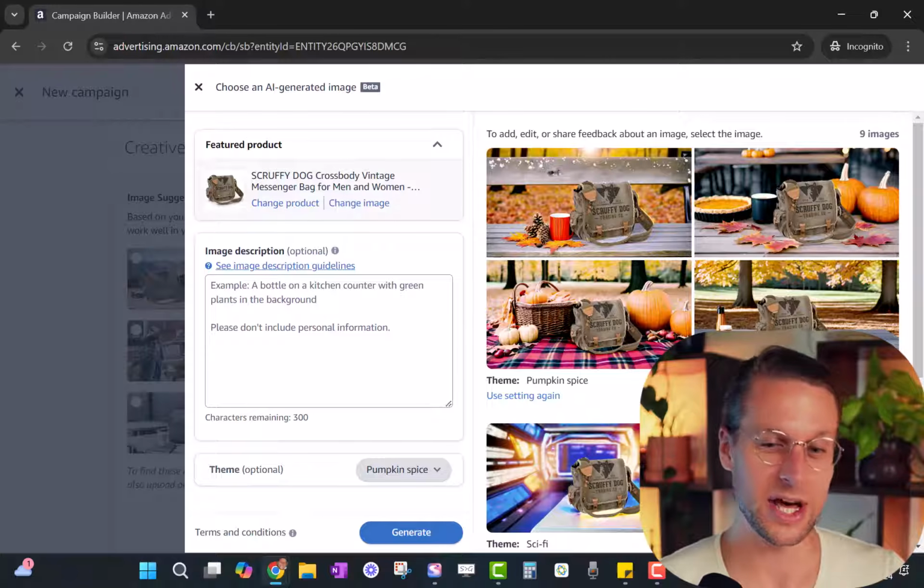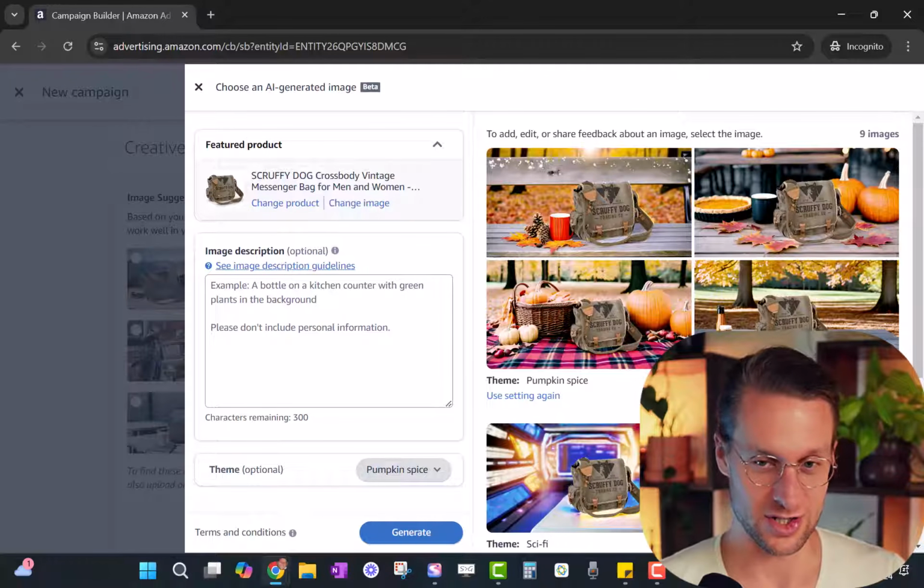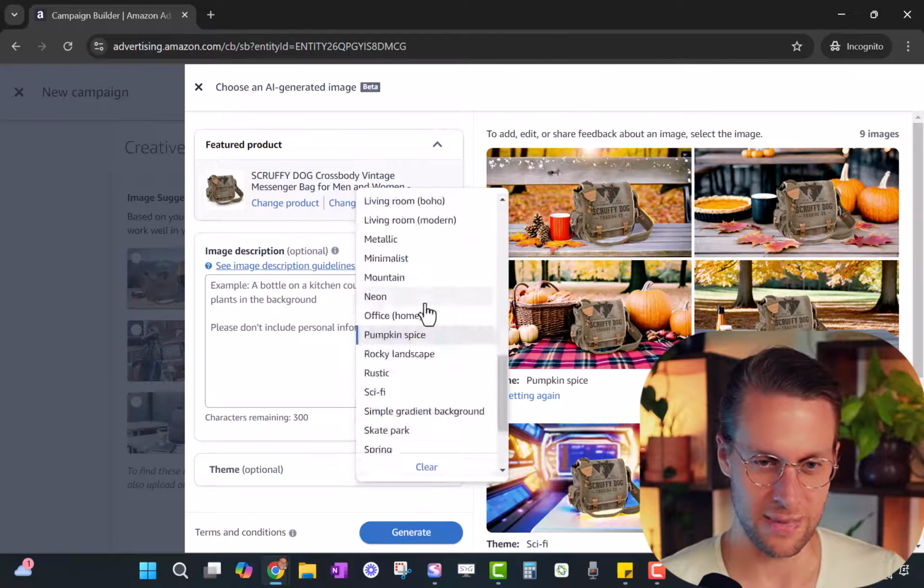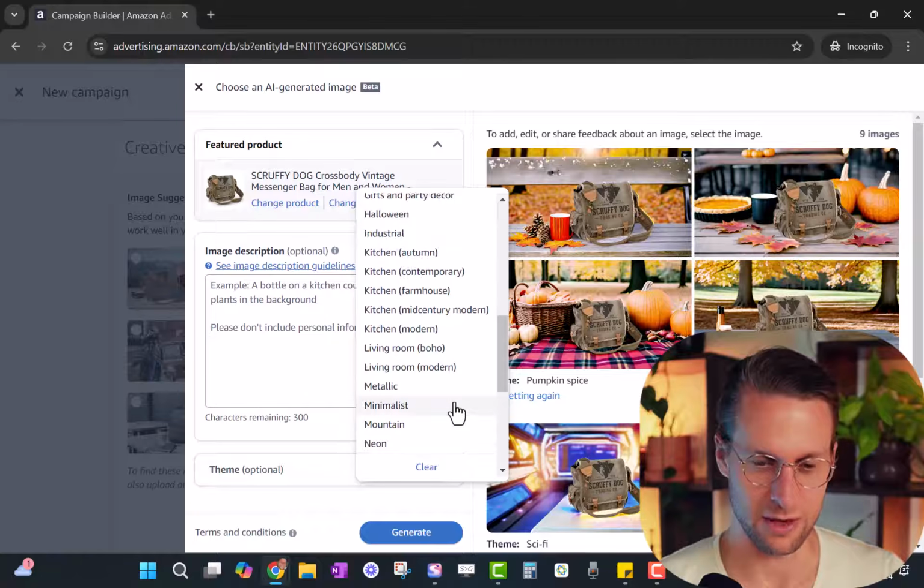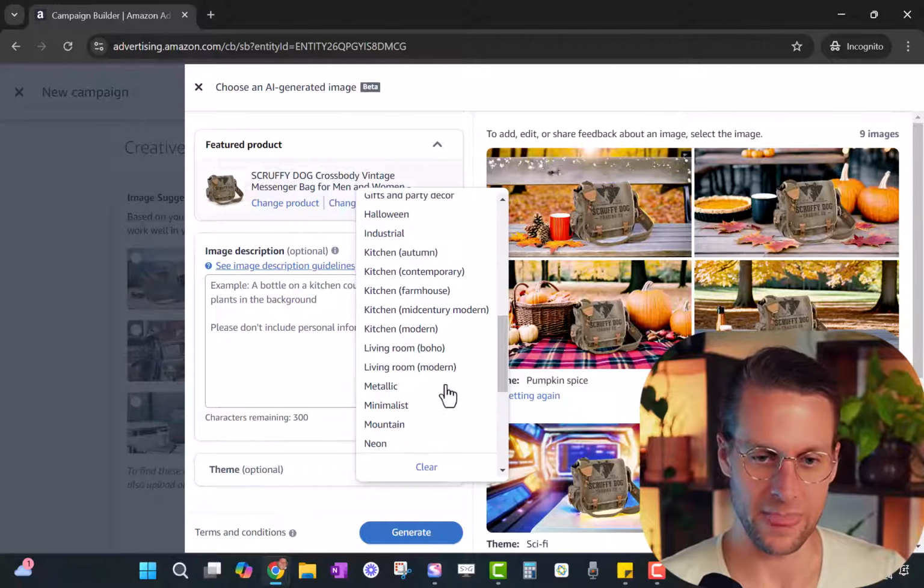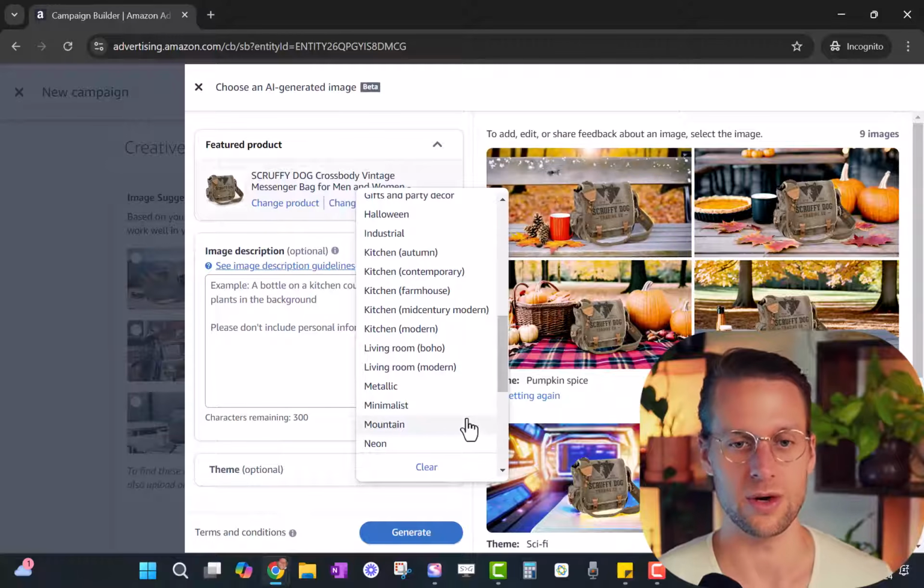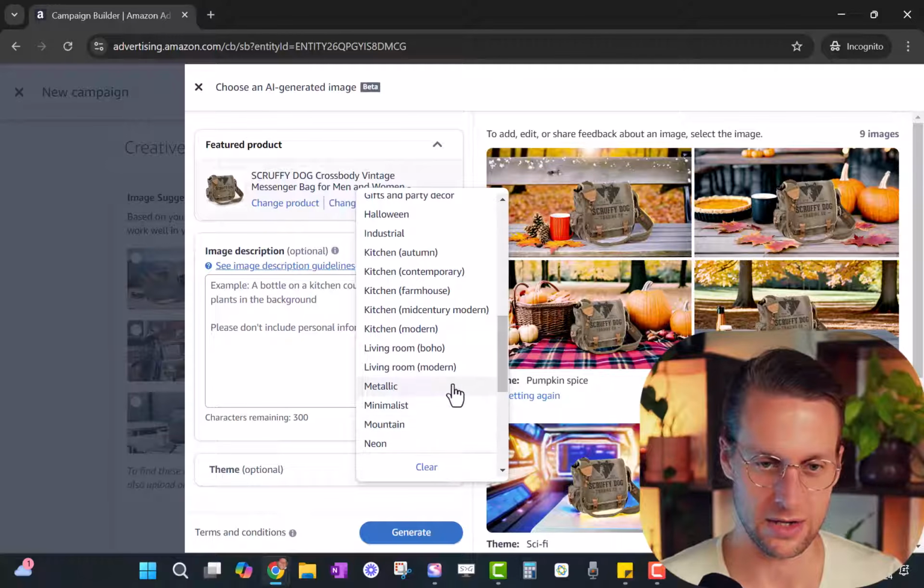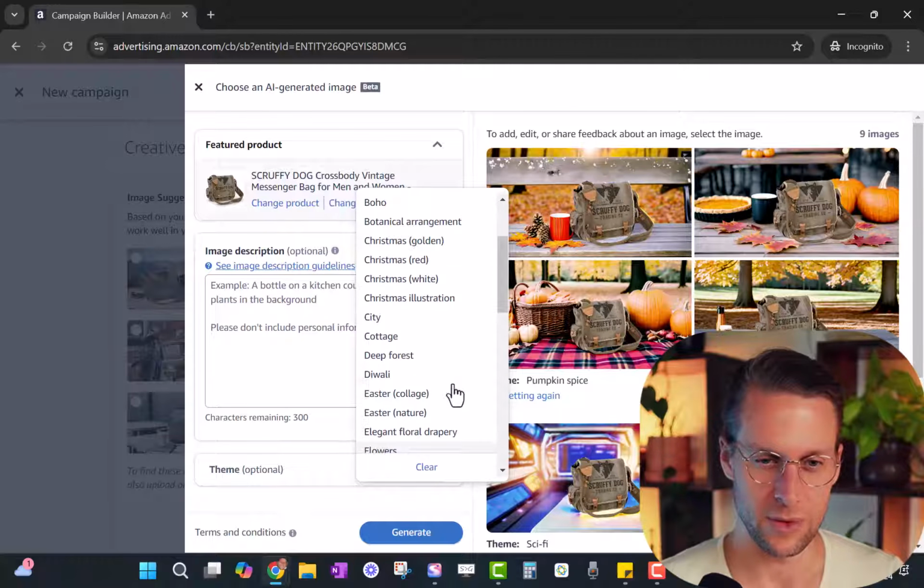I'm still unsure on whether I would actually try running this as an ad. Again, it depends on the product. Let's stop messing around here and see if there's anything that's actually valuable for us. So, living room, this isn't really a home product. Mountain, okay. Now this actually makes sense because this is a shoulder bag where you're carrying stuff in it, so you might take it outdoors or on a hike or something like that. So let's see what mountain does.